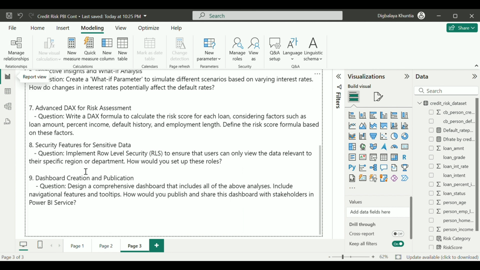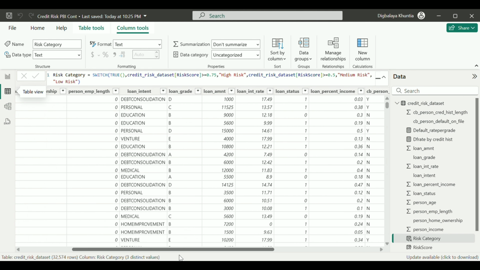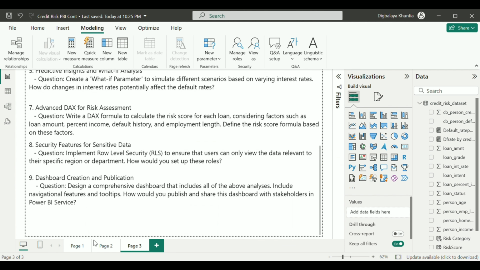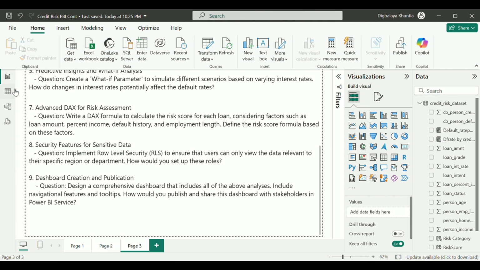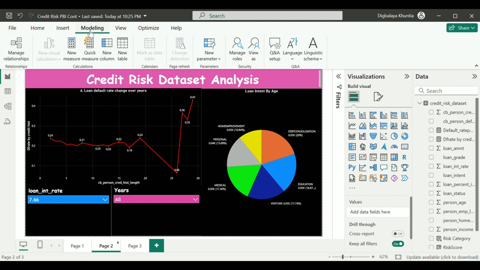Okay, after that, it's an important question: implement row-level security to ensure that users can only view the data relevant to their specific region or department. In this data there is no region or department, so we can apply it on the loan intent. So let's apply. Just go to the home, okay, let's go to any page, and then go to the modeling tab. Here we can apply the row level security.